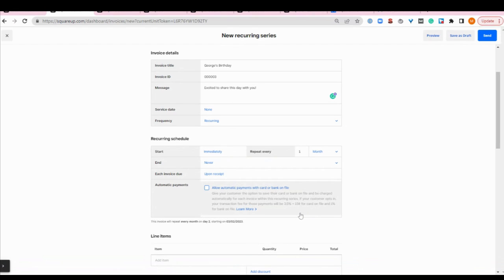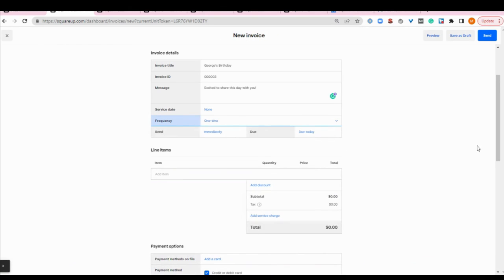You can also give customers the option to put a card on file for automatic payments. And this can be really handy and it certainly saves you time, but you'll want to keep in mind that the processing fees for card on file payments are higher, 3.5% plus 15 cents at the time of this recording. So that might be something you want to keep in mind. But right now we are going to do a one-time invoice.